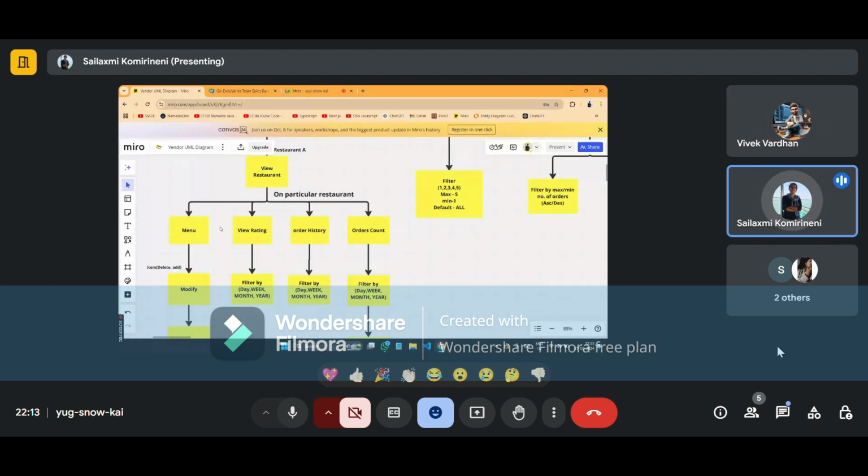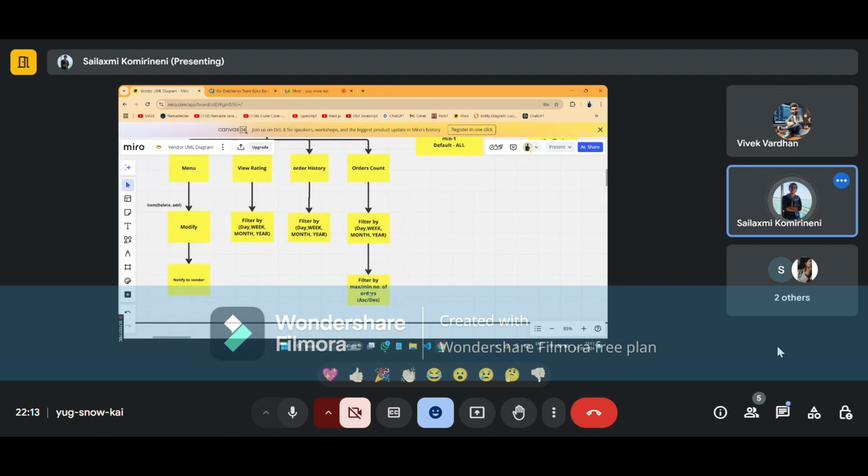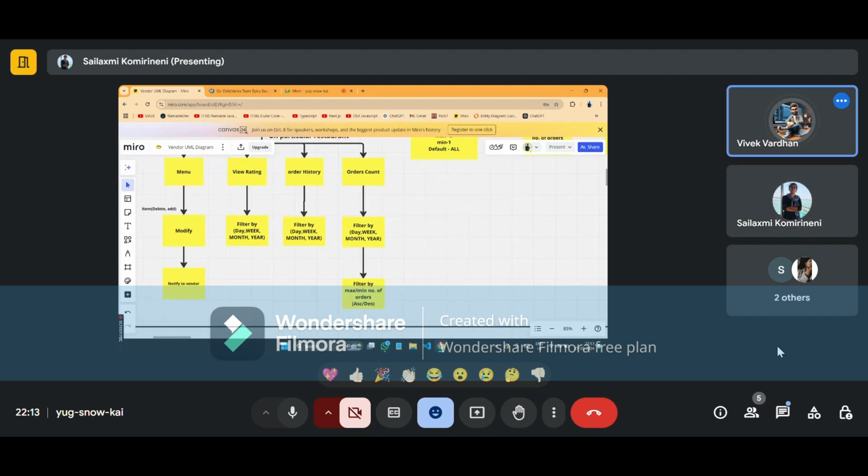He can view the rating using these filters: day, week, month, and year. And the order history using the same filters, and the order count too. He also has options like ascending and descending order, maximum number of orders or minimum number of orders, filtering.